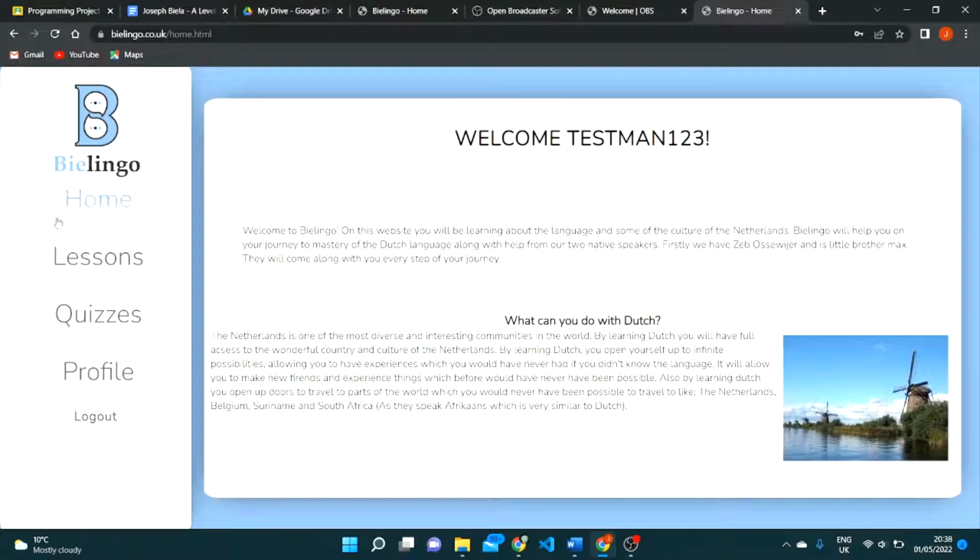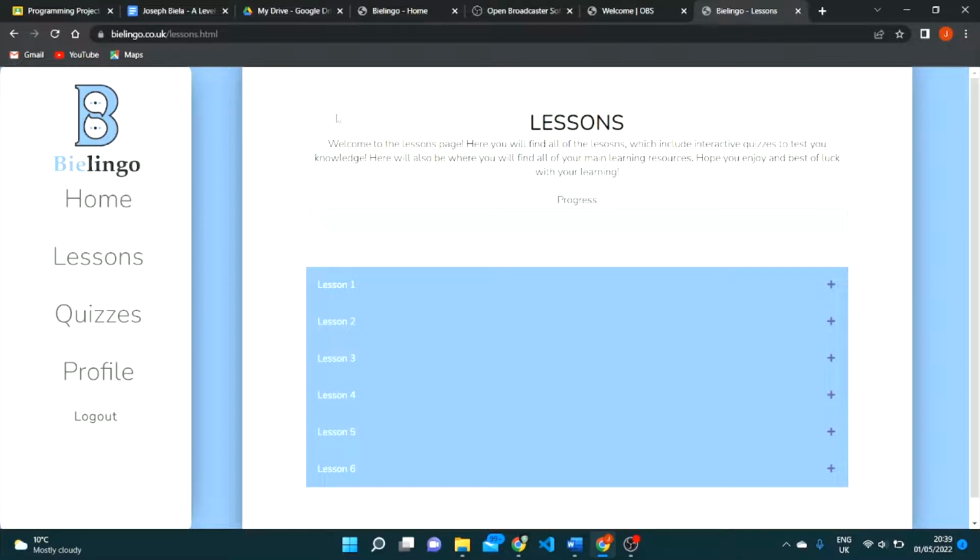On the left here, we see my state-of-the-art navigation side panel, which shows the different sections of the website. For example, the lessons, which will run you through all the lessons which Testman123 can access. It goes from lesson 1 to lesson 6. Obviously, I haven't added each one for time purposes, and this is only a nice little beta version of the website, so to speak.